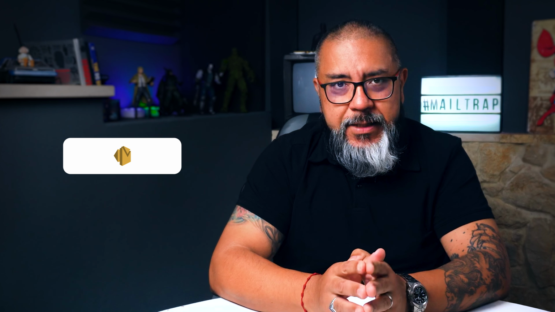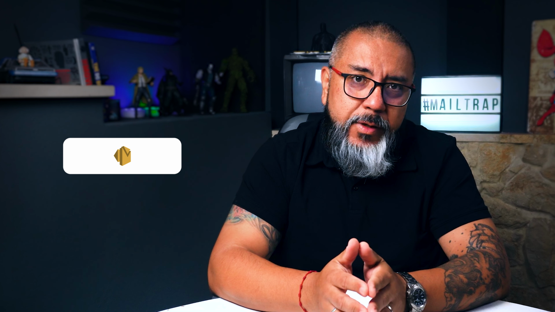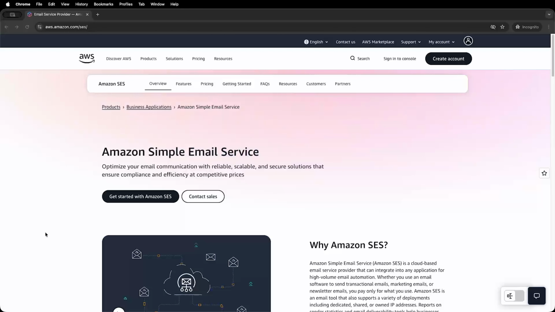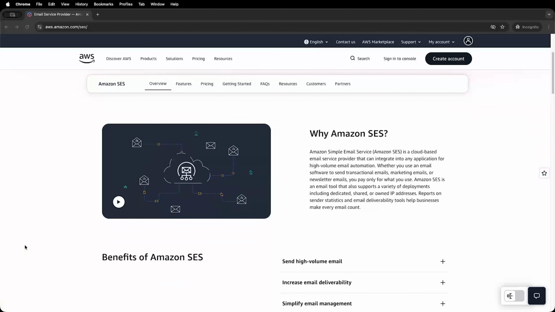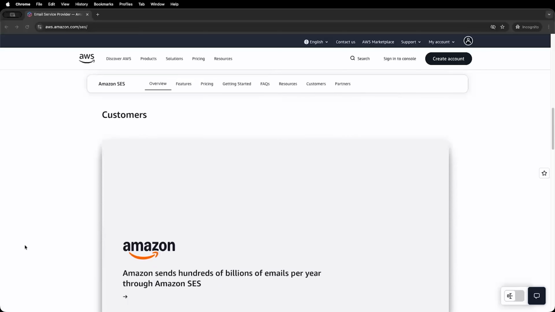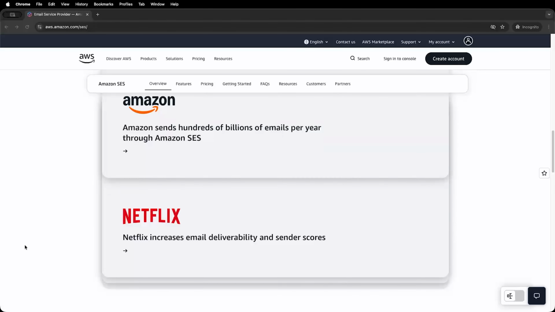Fourth, Amazon SES. If you are already in the AWS ecosystem, SES is hard to beat on price. What's the appeal? Cheap and scalable. You can send millions of emails for a fraction of the cost. Full integration with AWS services like Lambda for automation and CloudWatch for monitoring. SOC, PCI, FedRAMP, HIPAA compliance, all built in.